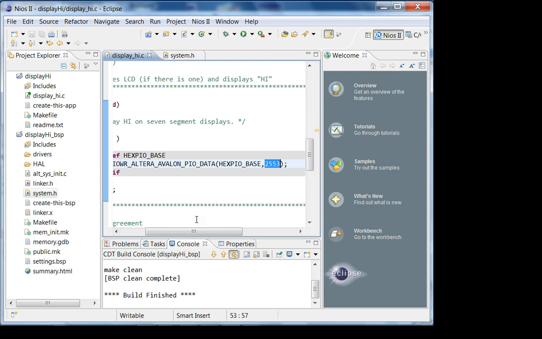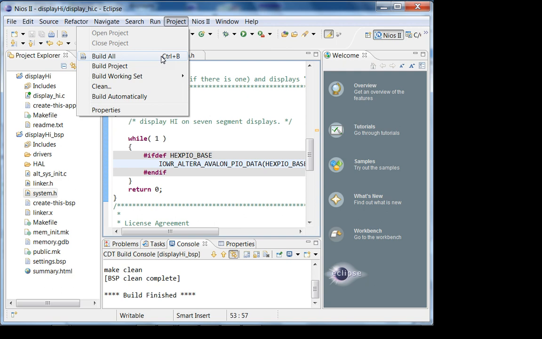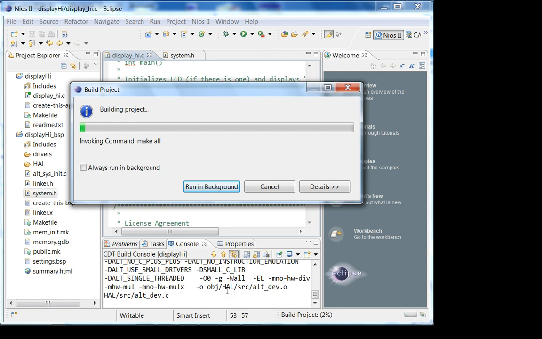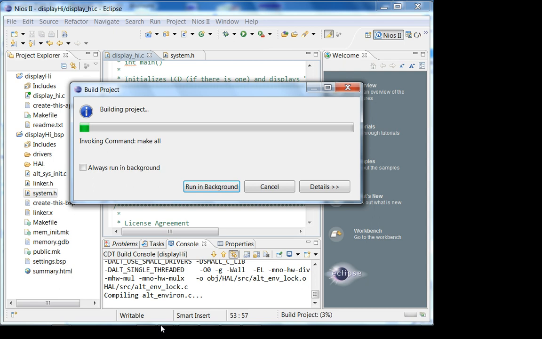So let's see, how much time do I have? I got only 3 minutes. So let's build everything. See if we have any errors. Project. So let's see. If you go into build project, first it'll make the BSP, the board support package. And then you can see it's compiling all the hardware abstraction layer stuff, right? Okay, so I don't know if it's going to get done within the next 3 minutes. It's pretty slow.